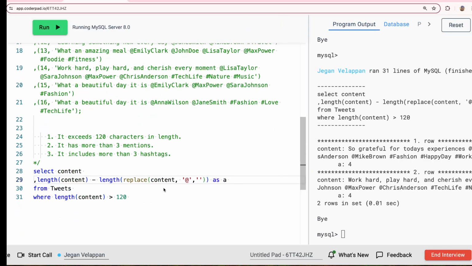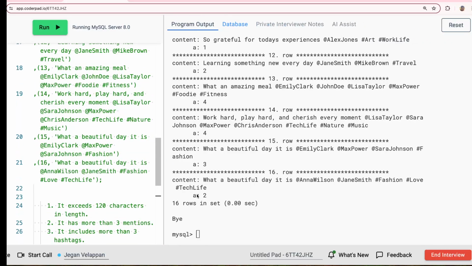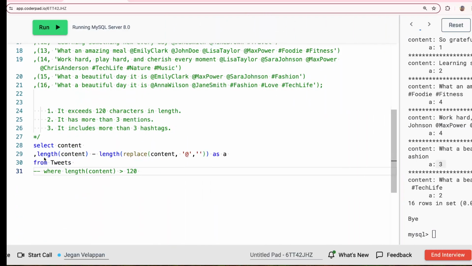Even if we remove this filter and see the whole tweet, for example, what a beautiful day. We have Anna, Jane, so 2 mentions, and the output is 2. Here, Emily, Max, Sarah, so 3 mentions and we got 3. So it works fine, and I'm going to use this as a filter.